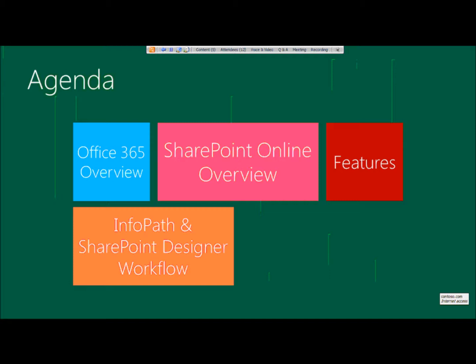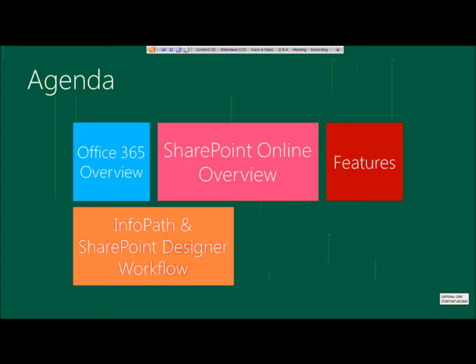Having SharePoint available online, other than on premises, will be a great opportunity for you to develop workflows, and I'll show you why custom workflows are not supported, so how we can develop workflows using Microsoft Office technologies like SharePoint Designer and InfoPath. And of course everything is a demo, so I'll show you how SharePoint Designer and SharePoint Online plus Office 365 work and how you can access it.